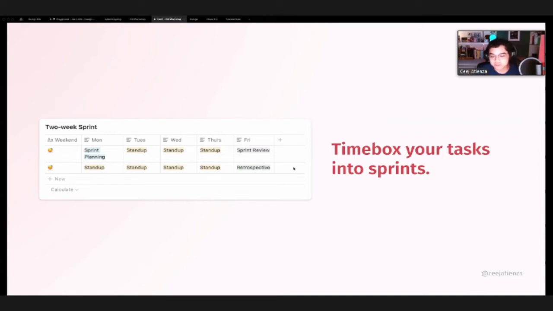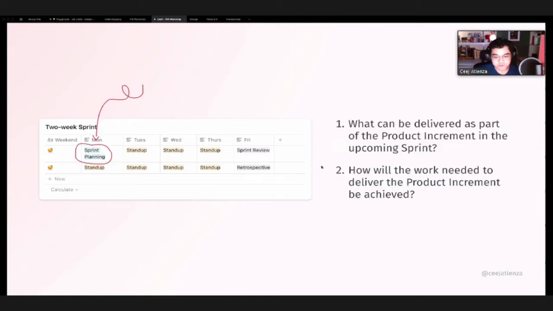So, what are the different Scrum events? Most of these will apply if you're working with a team, but if you're working alone, it's still important to have at least two of these to see where you're going. So, let's start with sprint planning. The main question that you want to ask during sprint planning is what can be delivered as part of the upcoming sprint? And how will the work needed to deliver the product increment be achieved?